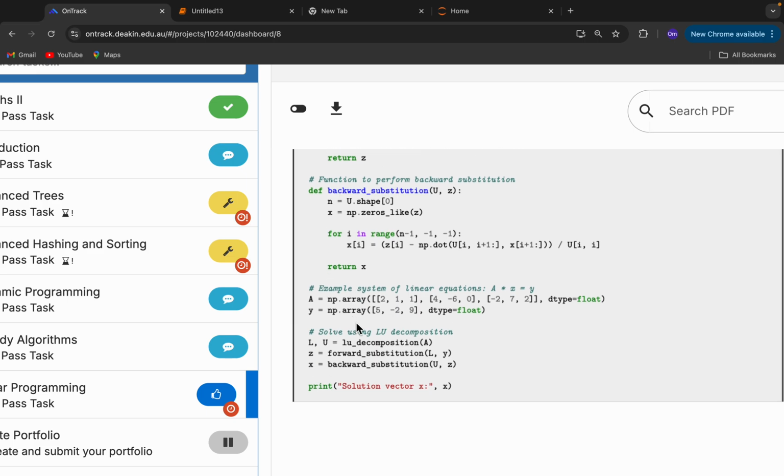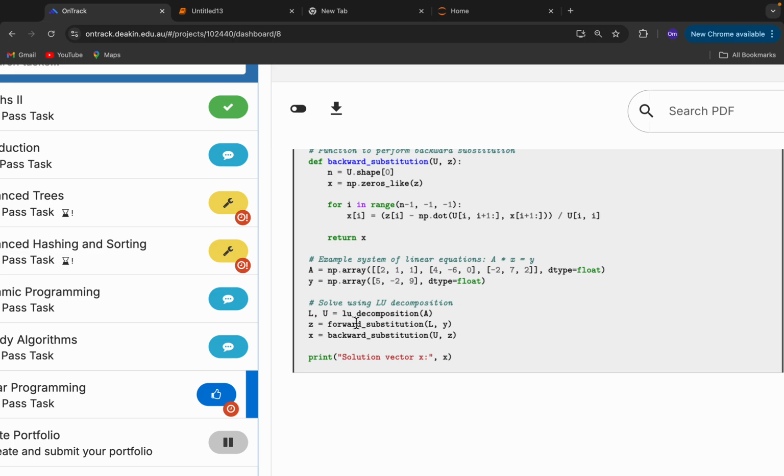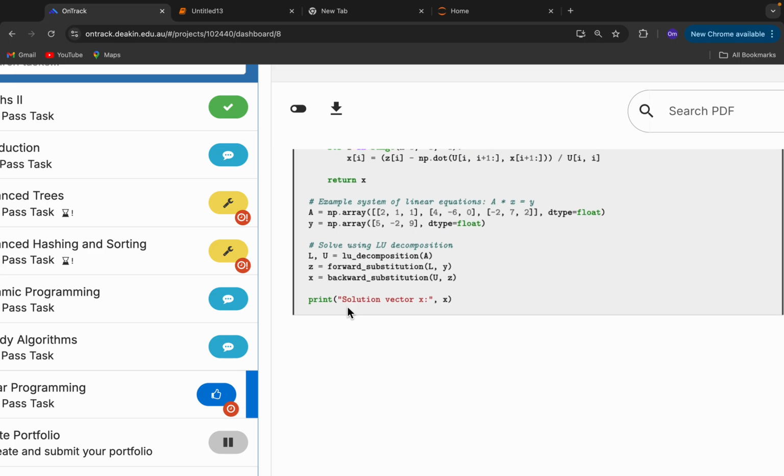And later on, we define a matrix A and vector y representing the system y equals Ax. We use the LU decomposition function to get the matrices L and U, and then we perform forward substitution and backward substitution. The final result is printed showing the solution vector of x.